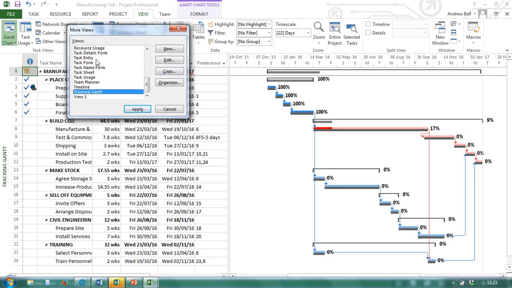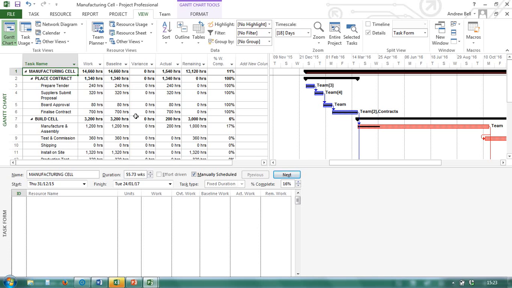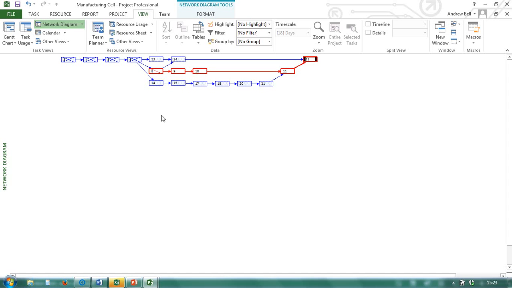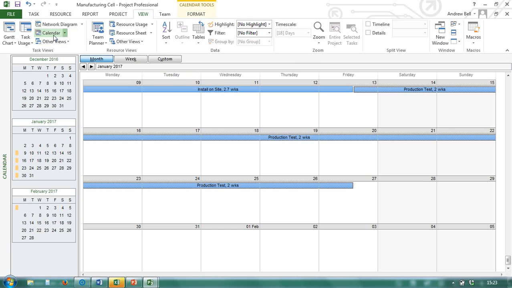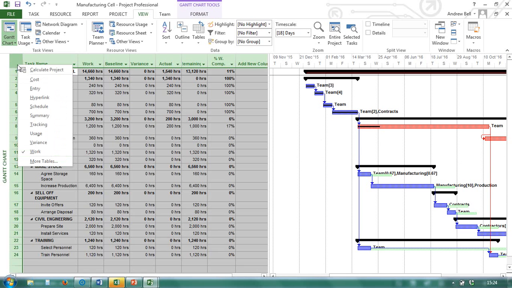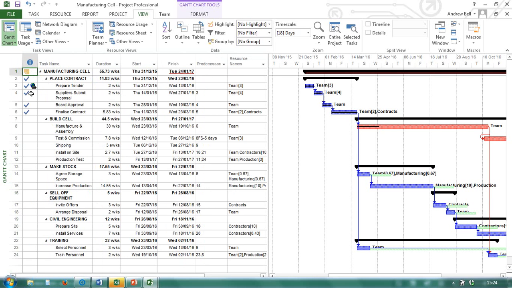Some of them have names, like Task Entry. Let's apply that view. And it looks like the work table, the Gantt chart, and an entry form. So it's decided that this is a combination view with a table, a chart, and a form. Some of the views are just the charts. For instance, if we go to the network diagram, I'm going to remove the split, then we just see the chart, the network diagram. I can go to a calendar view. I can go to a task usage view, which is a table of information and a table of data. The Gantt chart view is the default, and the default table when you go into Microsoft Project is the entry table.